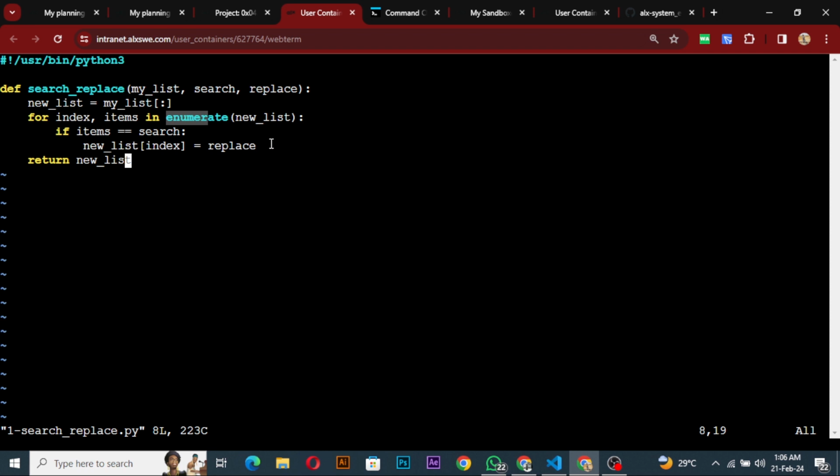So by so doing, if the item, which is the read number, let's say 5, is equals to this 5 that we are looking for, right? We want to replace it at that point, right? Then the index of that item will be known, right? So we'll just say new list, which is this list, at that index will equal to this number, and then it will replace it, and then at the end of the day we'll return the list.